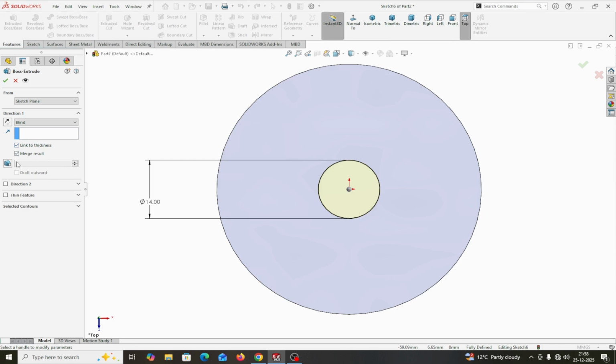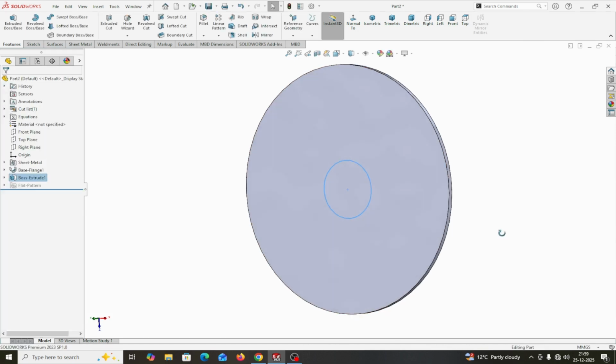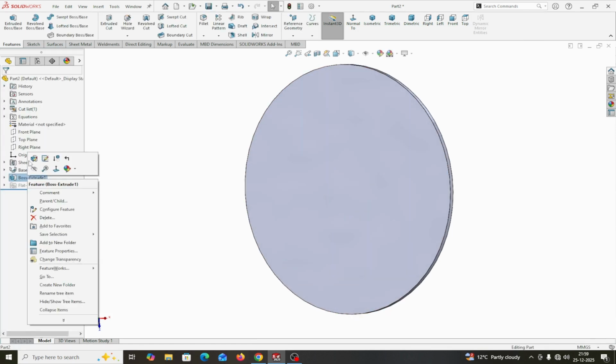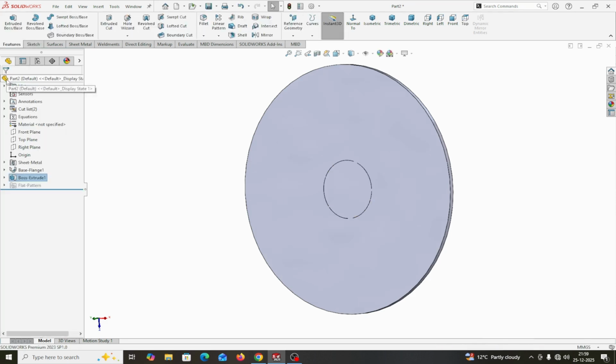Link to thickness, draft angle 45 degrees inward, and the direction you reverse from here. Reverse this one in this way, and hit the right button. Option: link to thickness, merge result, 45 degree draft angle inside. Okay, this one. This is unmerge. Sorry, unmerge. I have to unmerge this one. Link to thickness, unmerge, 45 degrees.